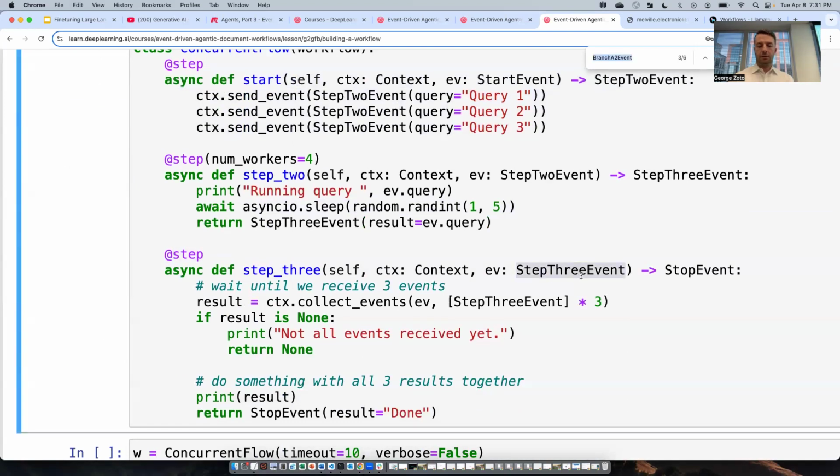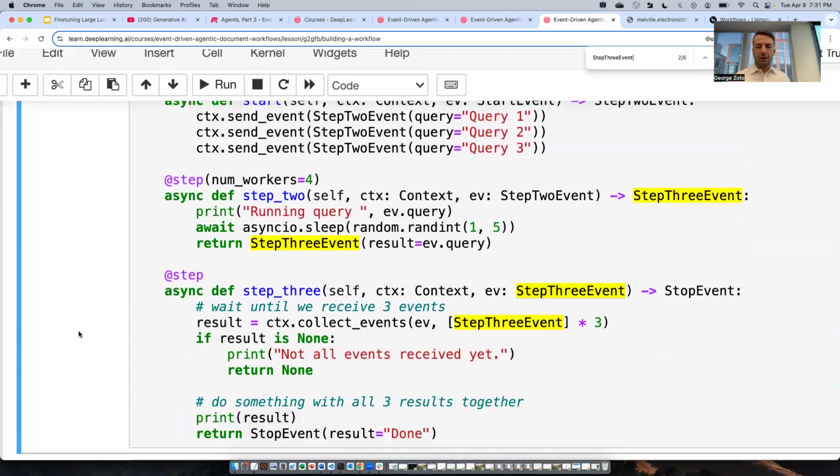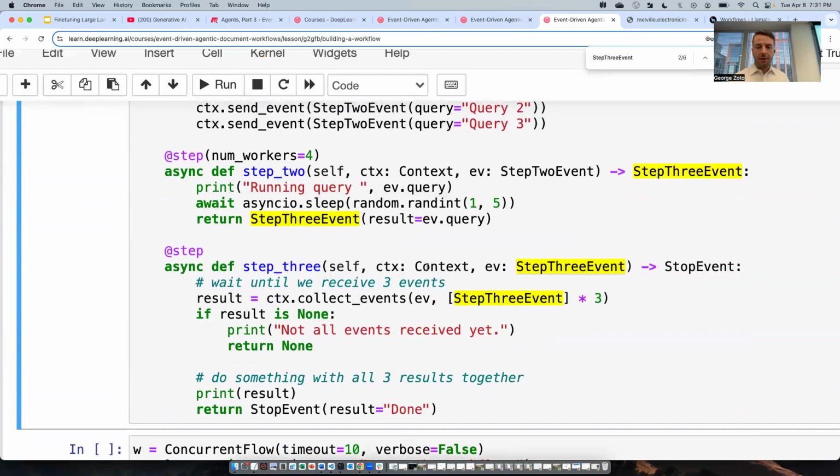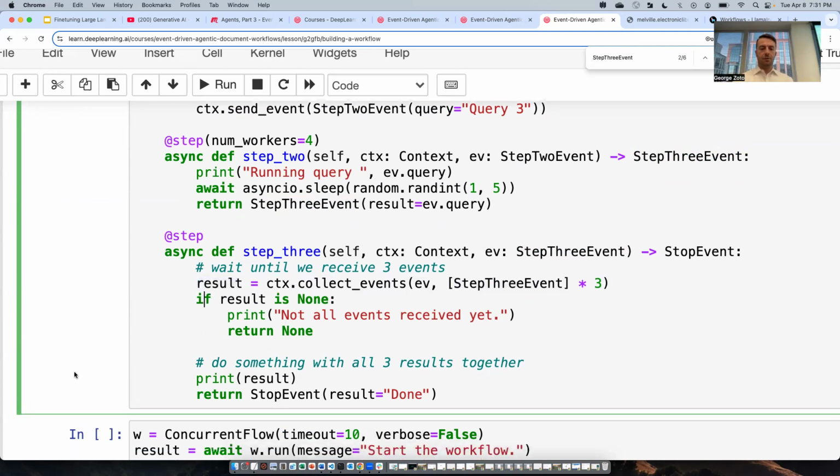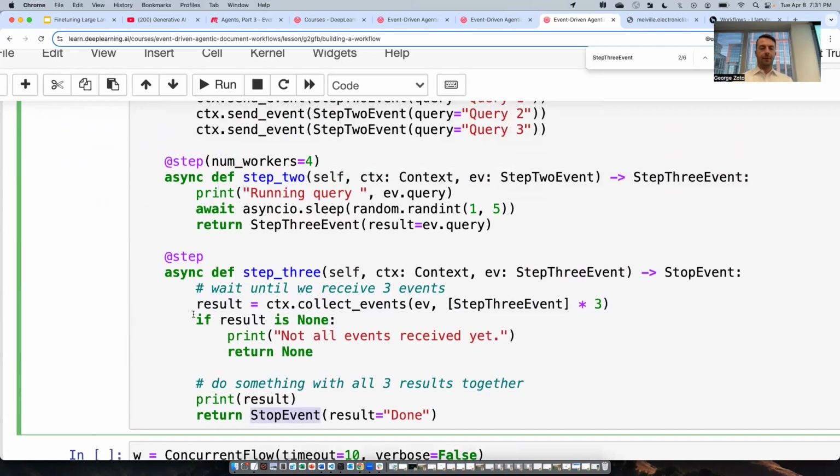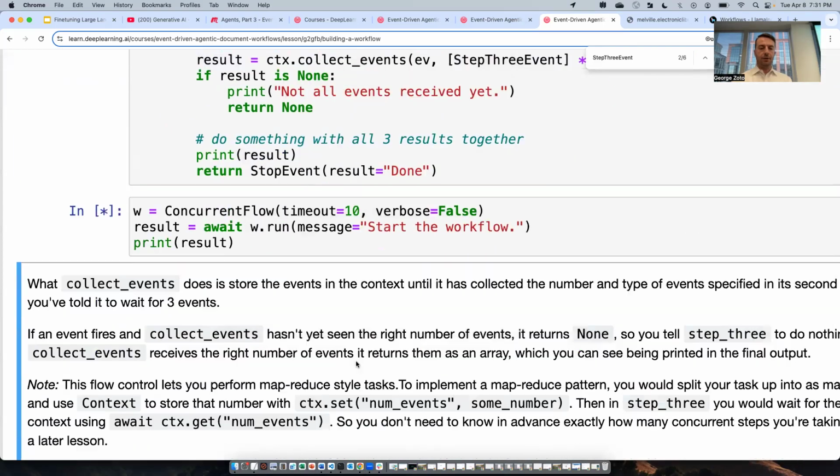Here it's easier to see. When we do that, step 3 now will take the step 3 event as input, and it will wait. This collect events is actually waiting for step 3 type events, and specifically 3 of them. So you can say, I ran 3 queries, and I expect 3 of them to be completed. If 1 is completed, the result will be none. If 2 are completed, the result will be none. If all 3 are completed, then we can go to the next step, which prints the results and emits a stop event.